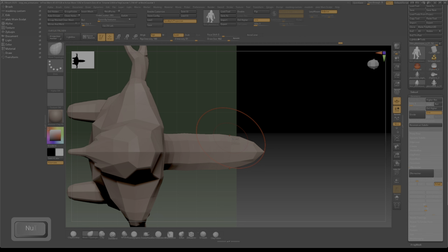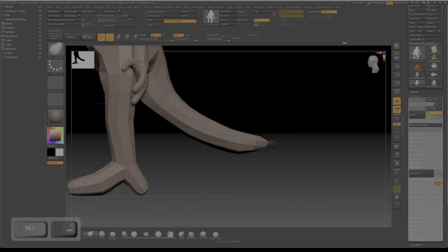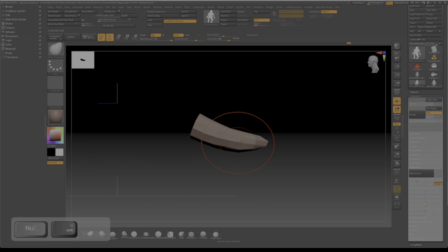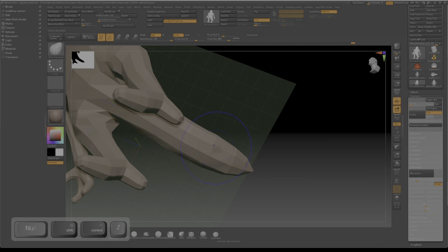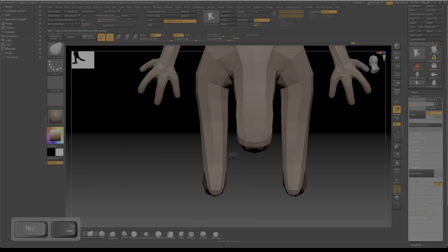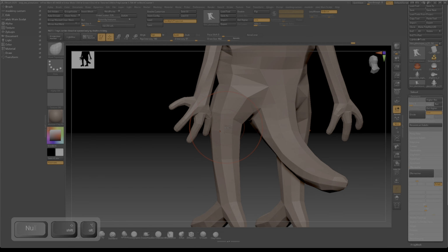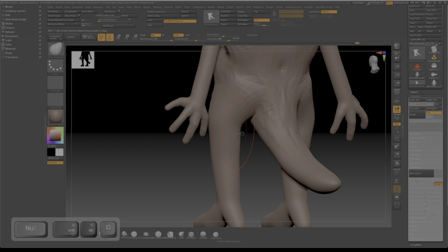So a lot of the early stages of this is using the Move Topological and Move brush, and just getting the basic core shapes where you want them. That's really important at this stage. Turn off the floor, that grid, out of the way, go back and divide a few more times, go back to my regular Clay Buildup brush and give them a butt.